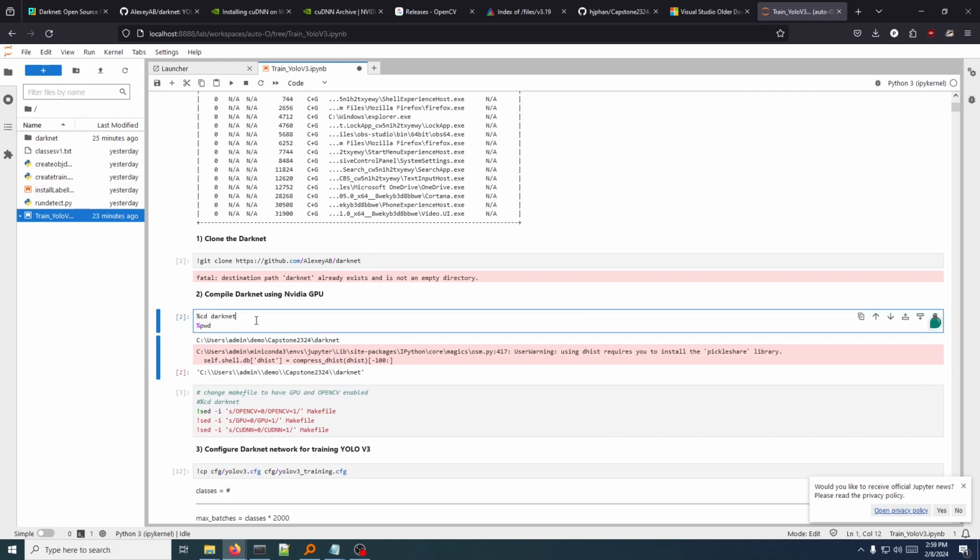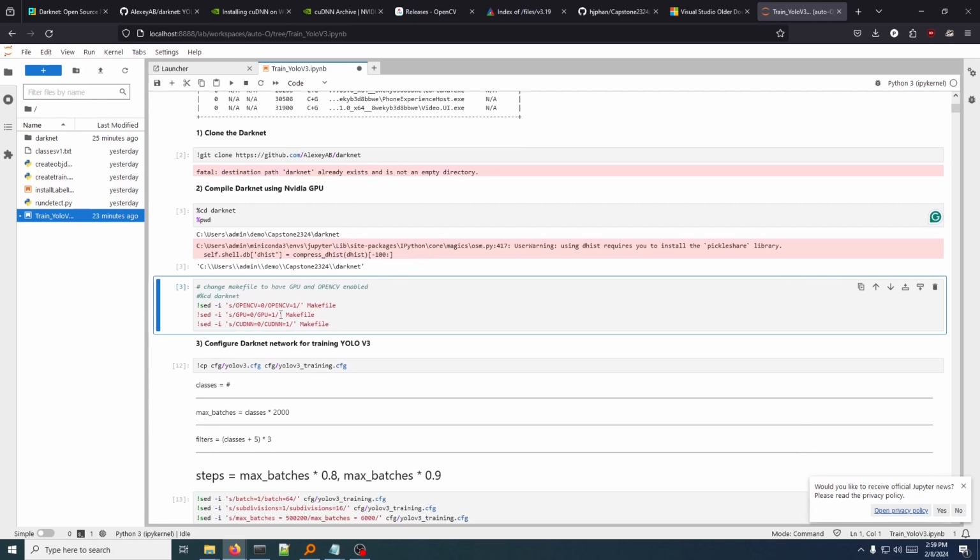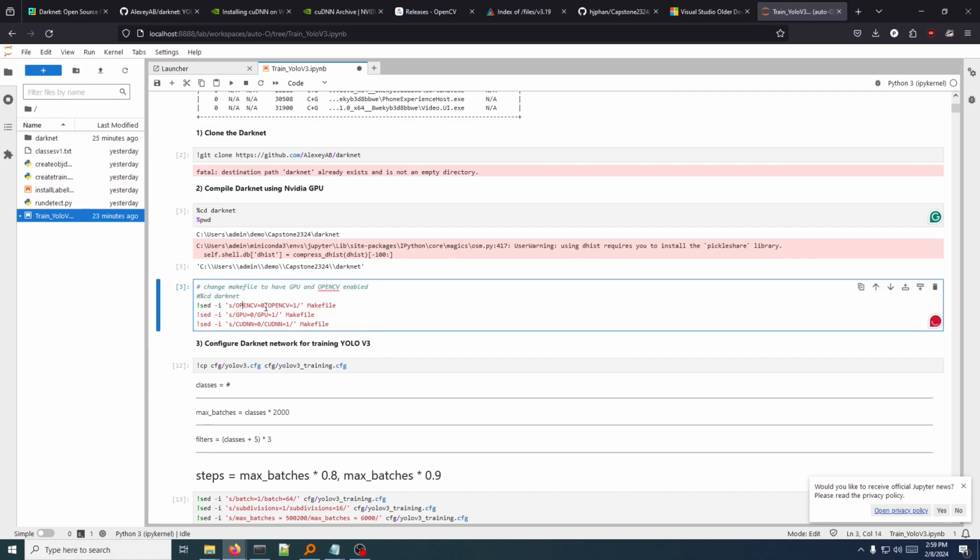We're going to go into Darknet, and this next line is going to change some settings. This is going to change OpenCV0 to OpenCV1, GPU0 to GPU1, and CUDNN0 to CUDNN1, just to activate it in the makefile.